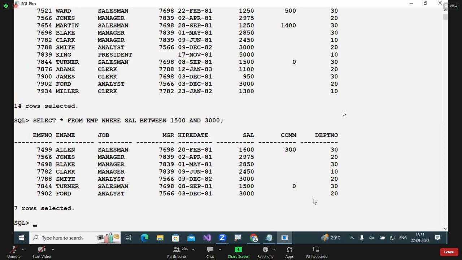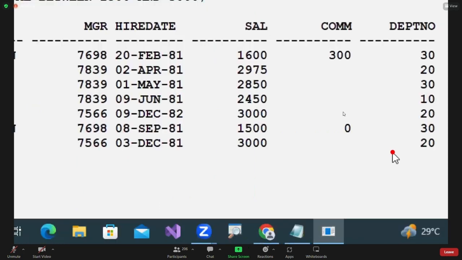It returned a total of 7 rows. Can you find that the source and destination are also retrieved? Yes. Source, destination, and between values, the complete range of values will come. This is the nature of BETWEEN. Write down below.